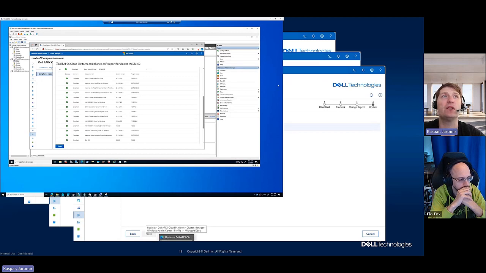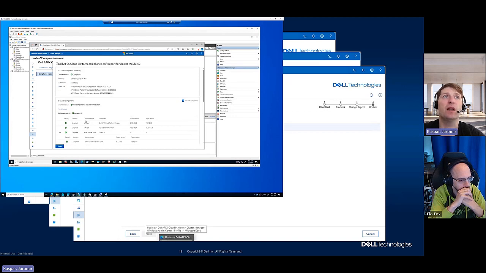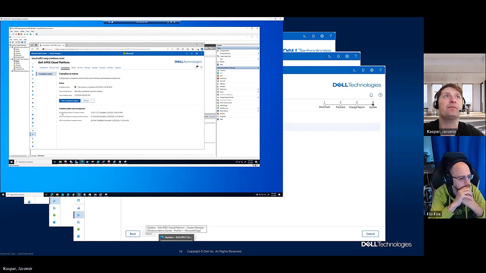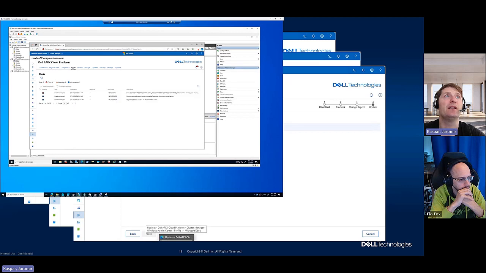If I want to see if my cluster is compliant from Azure Portal, it's not possible. So you have to go here, and the ACP will make sure that it's compliant. You can see alerts. In this case, there's an alert that there are disks that are not in the storage, probably because the node is just being updated.